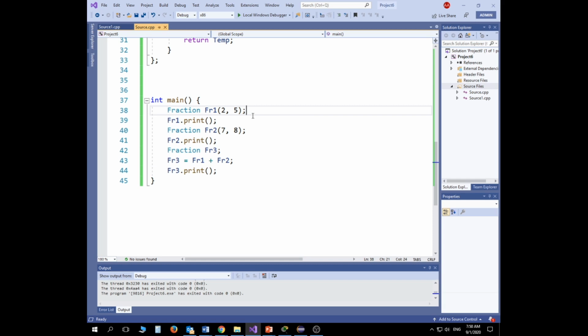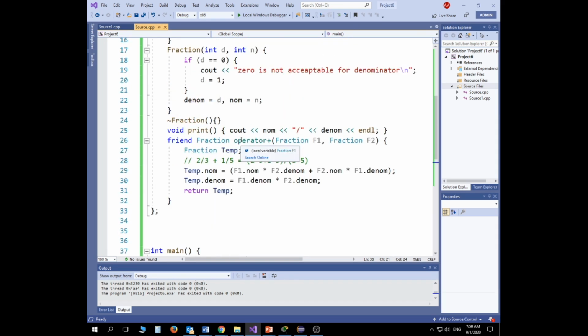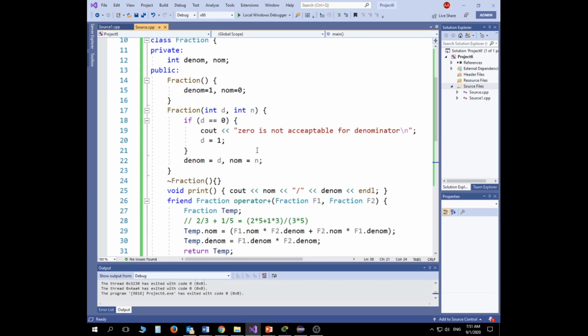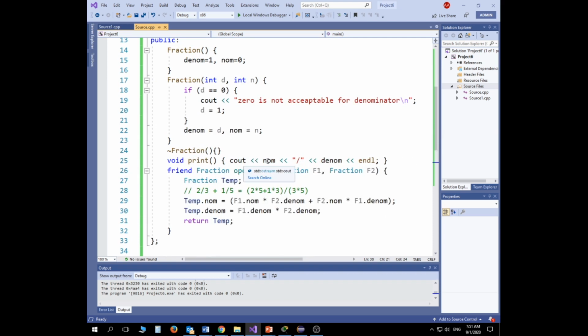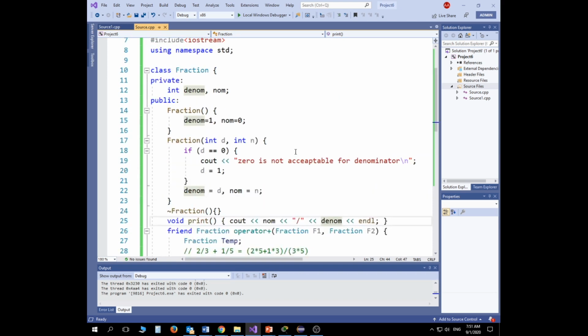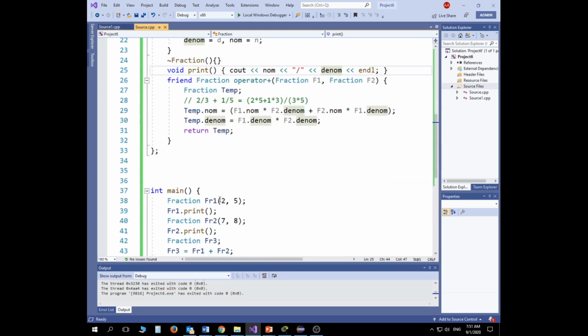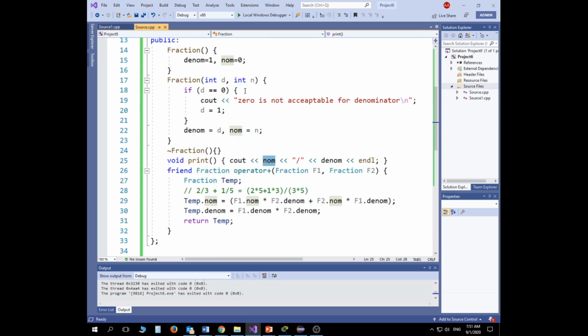Oh, wait a minute. I think I missed something here. Where's the print method? Num, denom. So, how did I end up with 5 over 2, not 2 over 5? Let's see here. Oh, you passed the D and the N. That's where I made a mistake. So let's put N here and put D here.